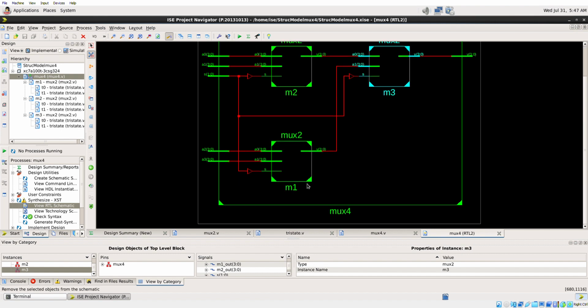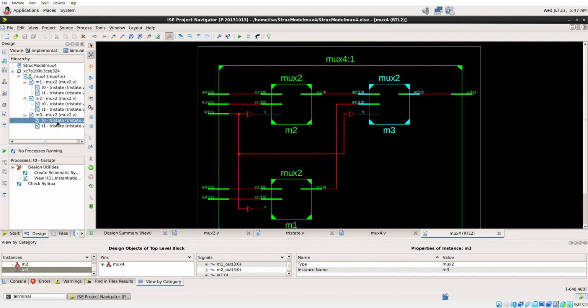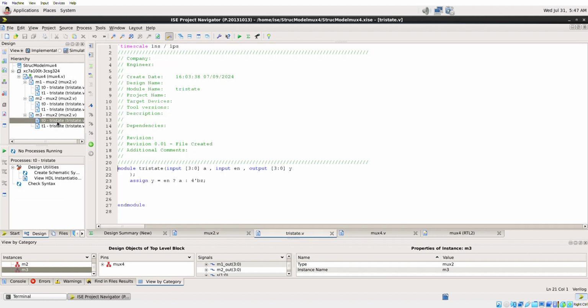So I hope this is clear, and if you face any issue, you need to check in the module hierarchy design. I had made one error in this Tristate buffer where I didn't declare output Y as 4-bit, which is why in the end the diagram got changed. So you should make sure that you debug down into the deeper hierarchy levels so that you can avoid errors further.